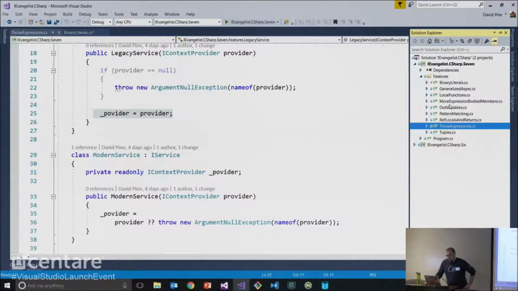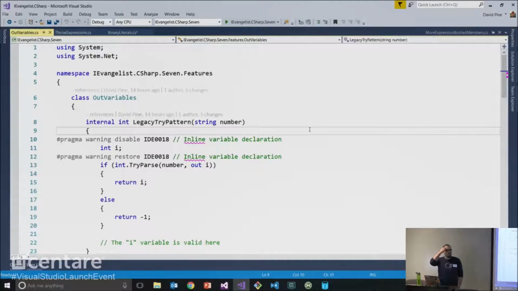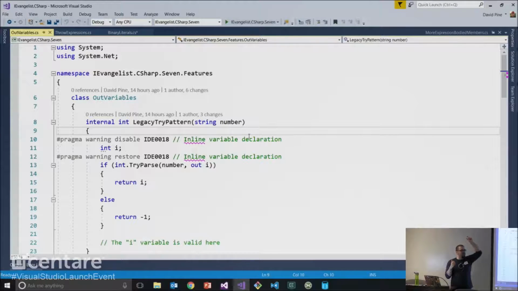So, out variables. This is the fun one. Well, there are a couple of other fun ones here too. This is pretty fun: the legacy try pattern. Who uses things like int.TryParse and all that stuff? Okay. It's been kind of painful to have this function that says, I'm going to give you a bool to let you know whether or not the out variable that you're declaring above me is valid or not. It's kind of insanity, really, because it makes your code ugly, in my opinion. But that's just my opinion.